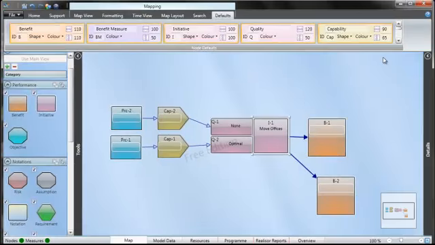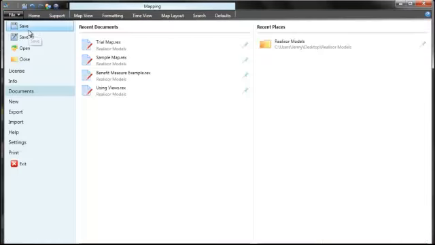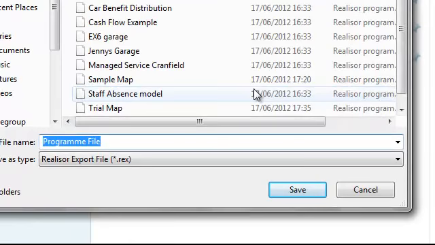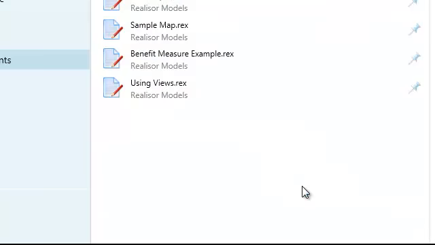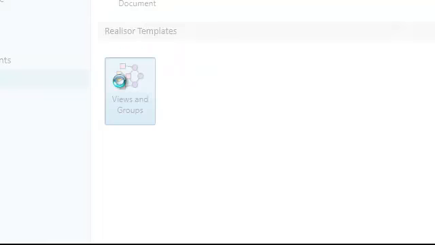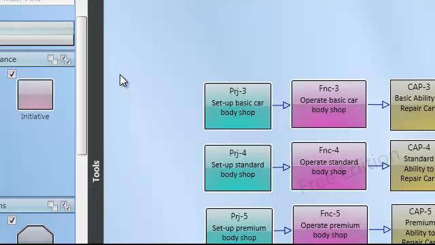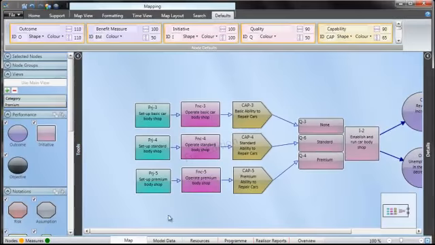Save your file using the Save or Save As options within the File menu, allowing you to enter a name for your file and select its save location. From the File menu, you can open files from a list of recent documents or create a new file using a template. Templates can save you time in creating maps, allowing you to create, save and reload maps or map fragments for specific needs or purposes. Opening this template, for example, shows us a ready created map which we can amend and use as a Realisor file.